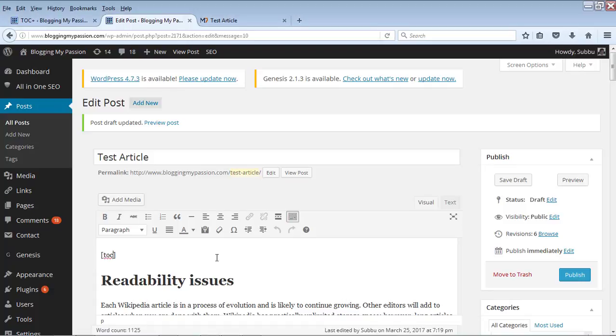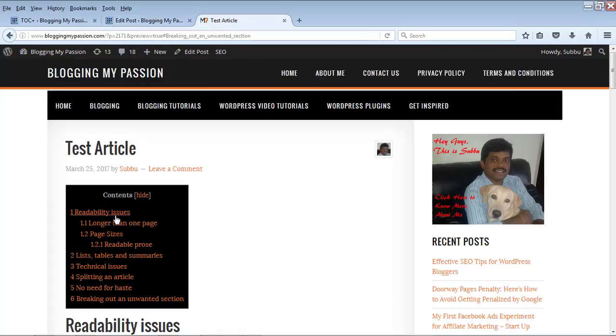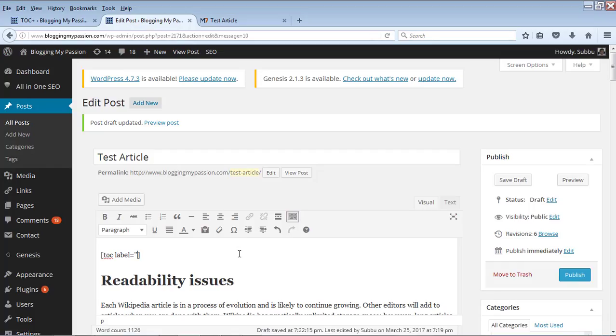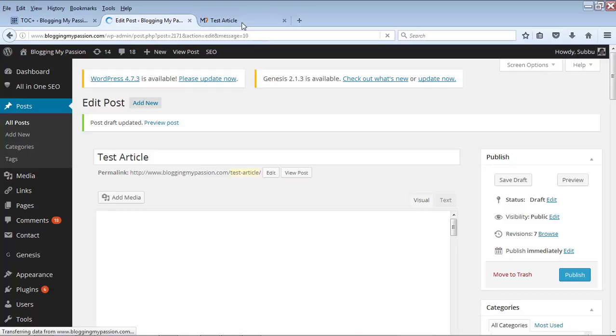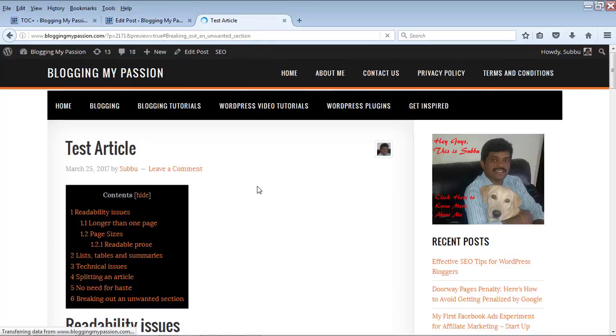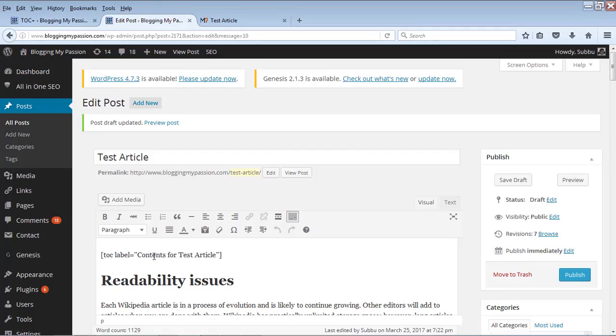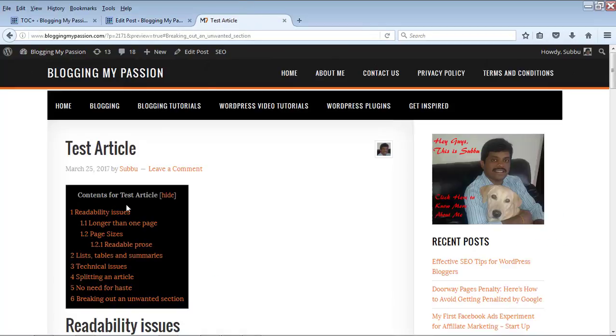So the first option is label. You can change the label for each table of contents. So you can use this option, label is equal to... currently the default label that you have is contents, so you can use "contents for test article" and save this one. And if you go to the test article and refresh this one, see, that label will be changed, contents for test article. So using this label option, you can change the label text here for each and every article.